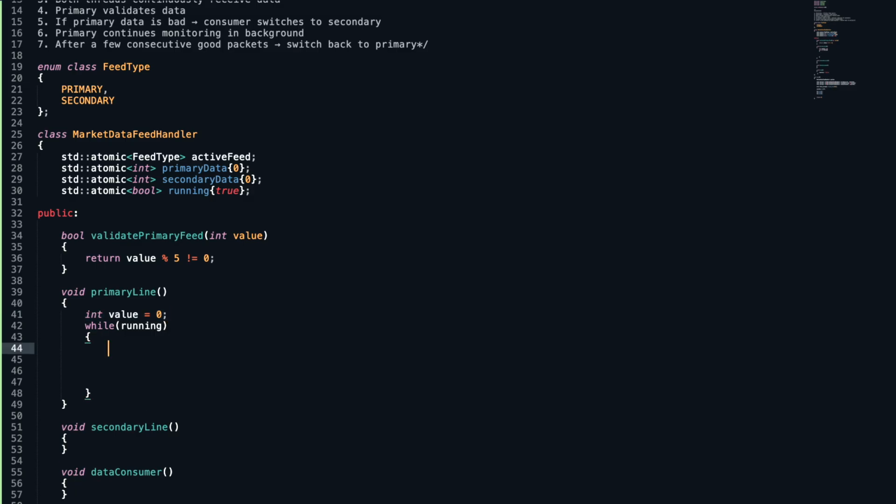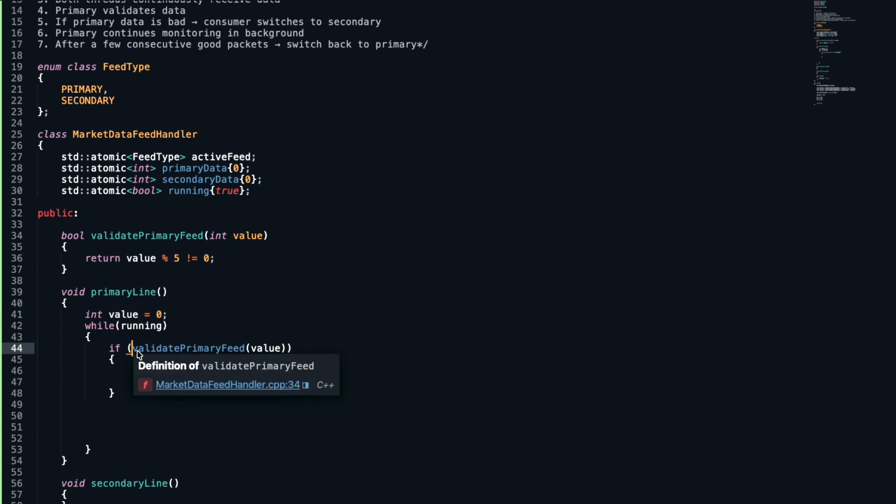As of now, I am taking this as a dummy exchange update. So what I will do is, whenever I get the data from the exchange, I'll validate that data using this particular function. And what data have I received from the exchange? I have received value. If this function returns true, it means my data point was valid, so I'll update the primary data, which is primary data equal to value.